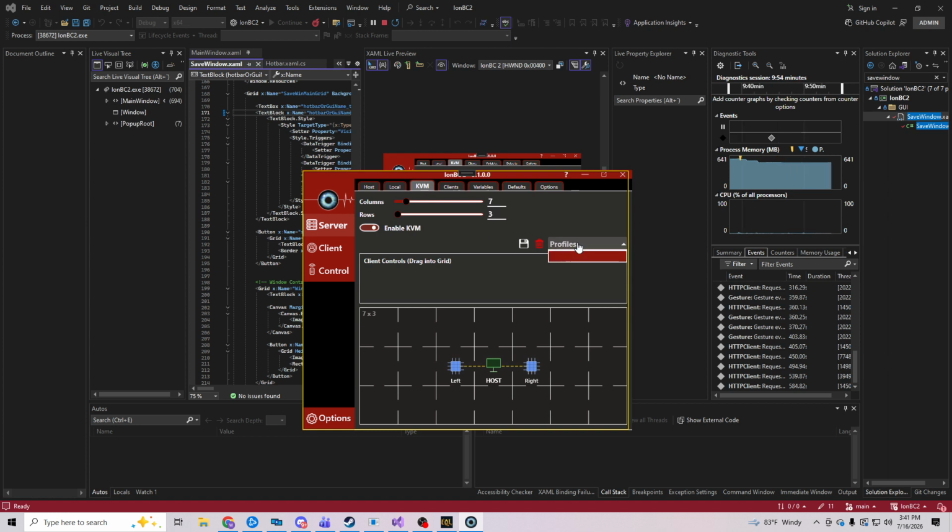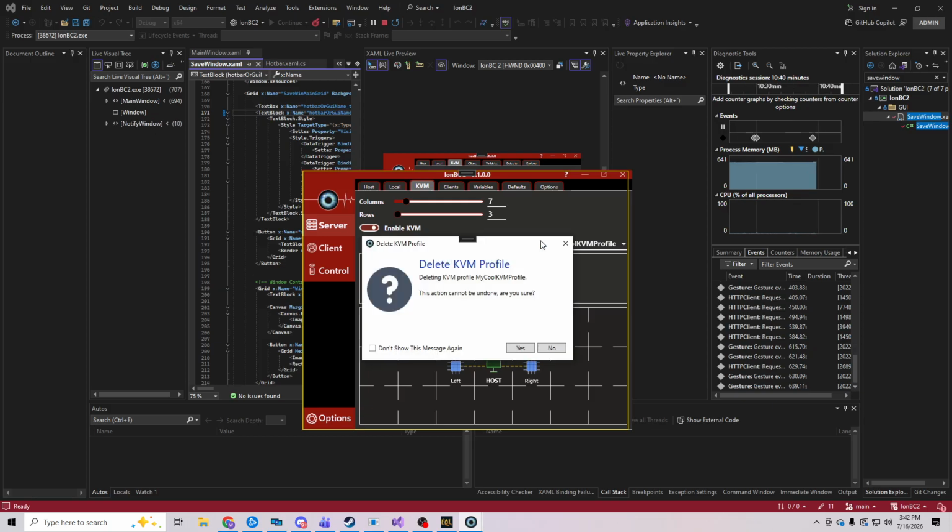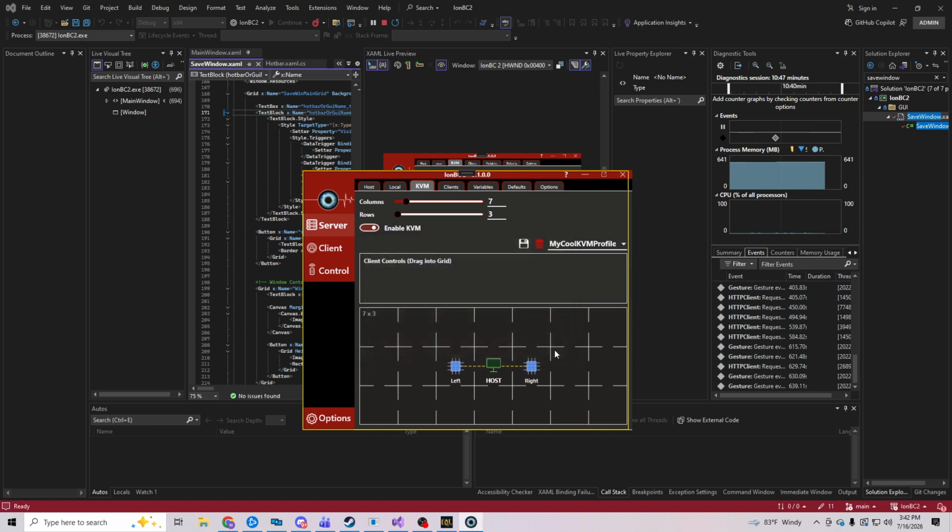The profiles combo box will hold all of your saved profiles, and you can switch between them dynamically. From there, the save button will allow you to save your profile, and the delete button here will allow you to delete the selected profile. So for now, let's go ahead and click our Save button here. This will open up our Save KVM profile window. We'll give it a name. Click Save. And from there, if we ever want to delete our profile, of course, we just click the Delete Profile button, which will pop up our dialog here. We can select Yes or No. For now, we're just going to select No, and we're going to move back into the KVM grid here.